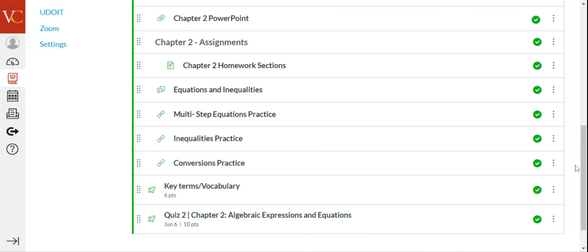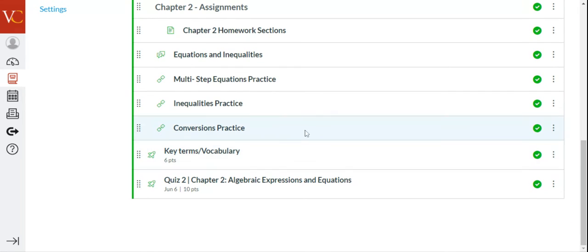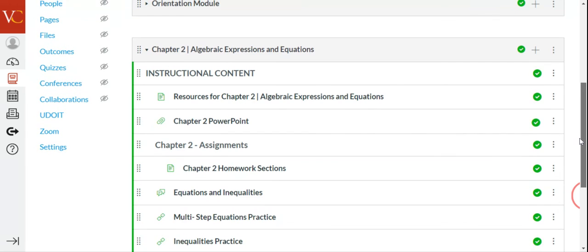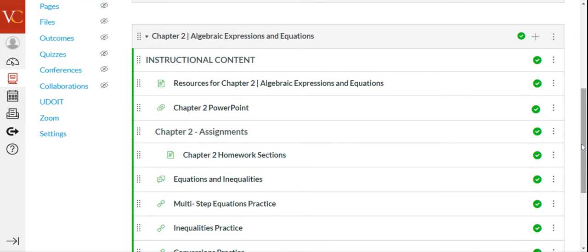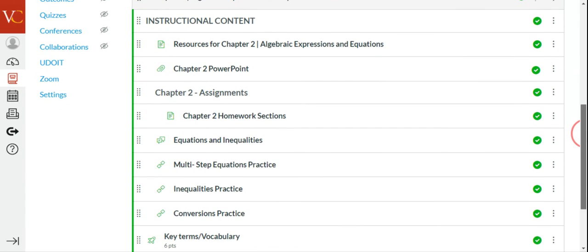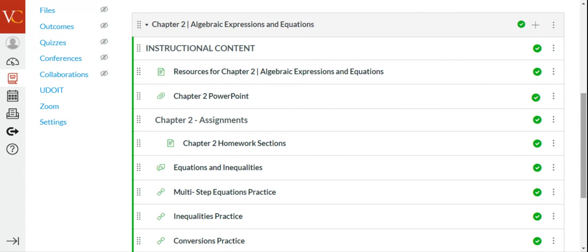The last 2 things you'll be required to complete on this chapter is key terms and vocabulary and a quiz on algebraic expressions and equations through Canvas. And pretty much that's our entire course content. And like I said, as we move further in the book and as the chapters continue, it will be pretty similar setup throughout the course.